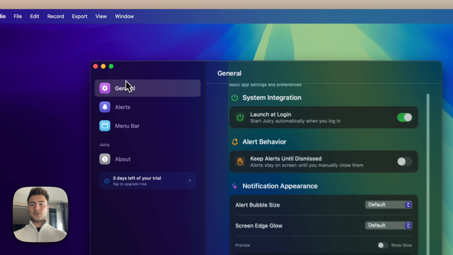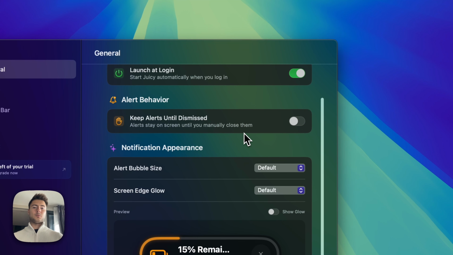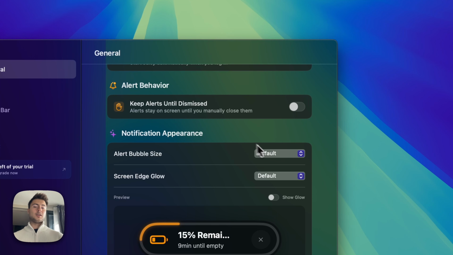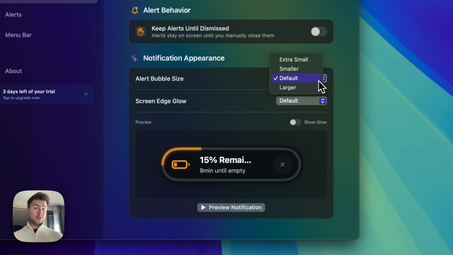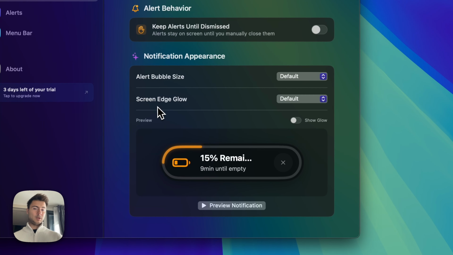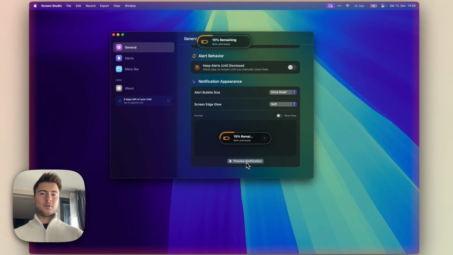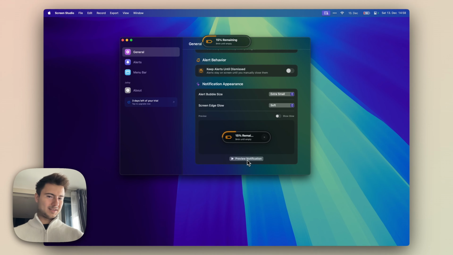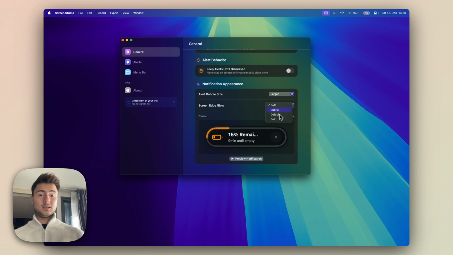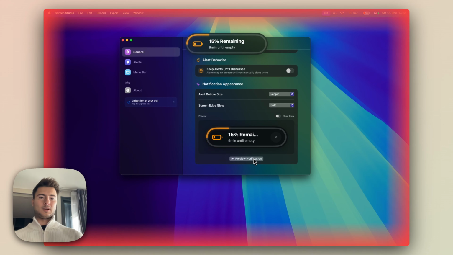And last but not least, you can also go to the general settings here. And if you wanted to, you can play around with the settings here. You can make the alert bubble size bigger or smaller, depending on your preference. Also the screen edge glow. We can go very soft and subtle, for example, which will look like this. Very subtle. Or if you want to go crazy, bold, it will kind of look like this.